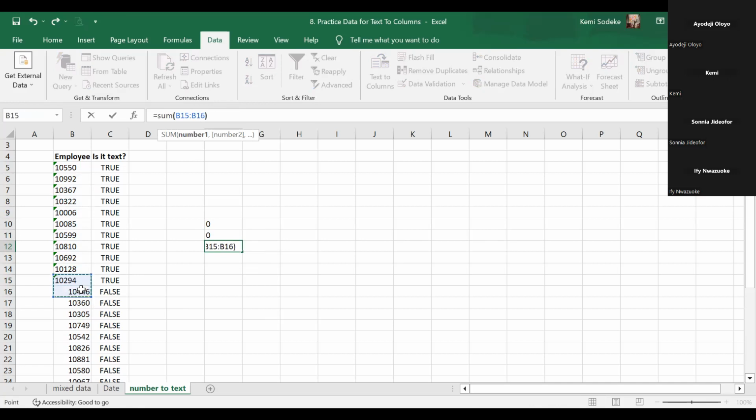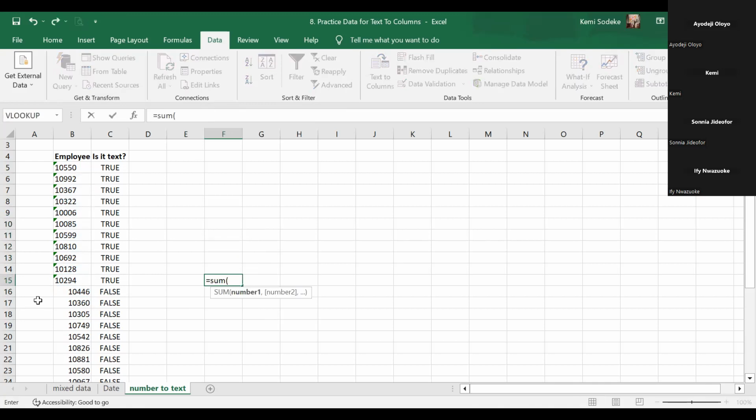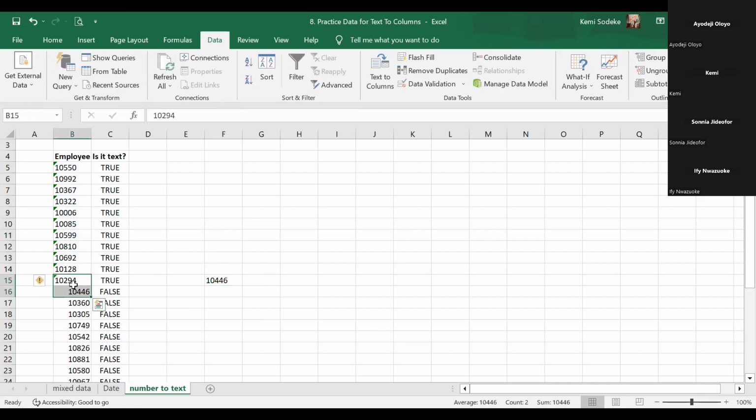So I try to sum these two numbers here. Because one is formatted as text and one is a number, it only recognizes this number, which is why it's coming up with 10446. That's because this is text. If I convert this back to number, that will change to the actual sum.